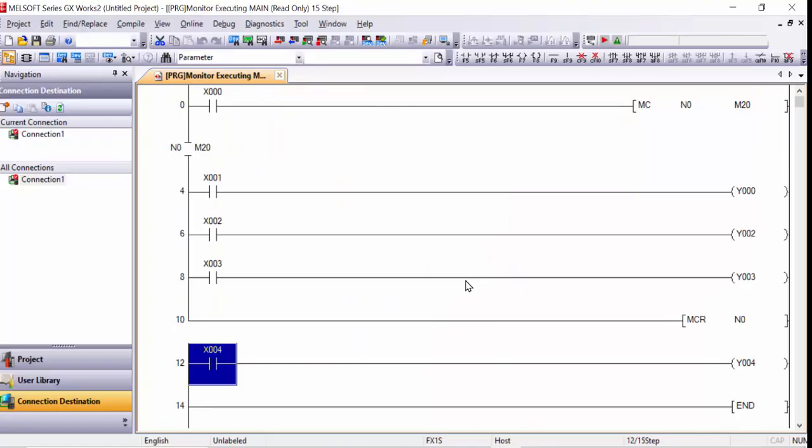And you'll see this is X4. I will give the signal at X2 for example. See, X2, Y2 is not on. X3, Y3 is not on. But as I give the signal at X4, you can see this Y4 is now on, because our MCR command is how long? Up to the 10.